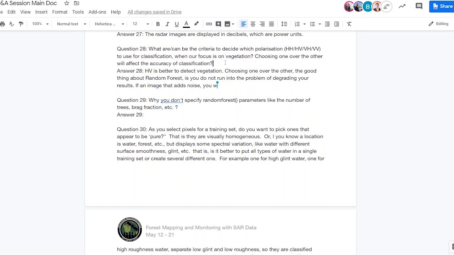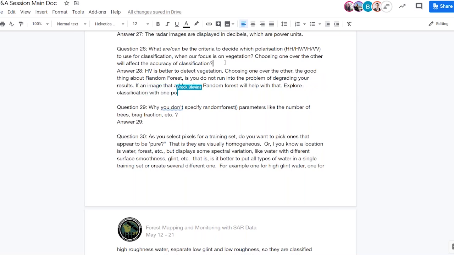The problem with random forest might be if you have many images that are highly correlated, then you kind of want to reduce your number of images, especially the ones that are highly correlated, where the information content is very similar. So what you should do is explore, right? Run this classification with one polarization versus the other, and see what the results are. Run it with both polarizations and see what the results are, and if they vary significantly.